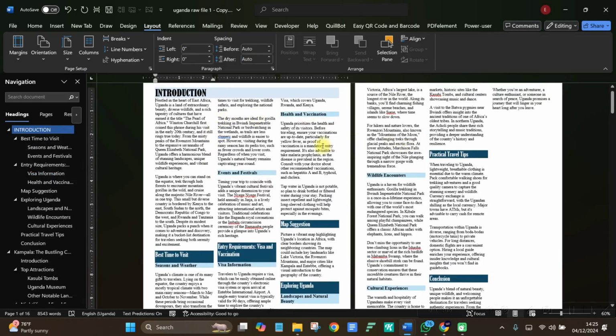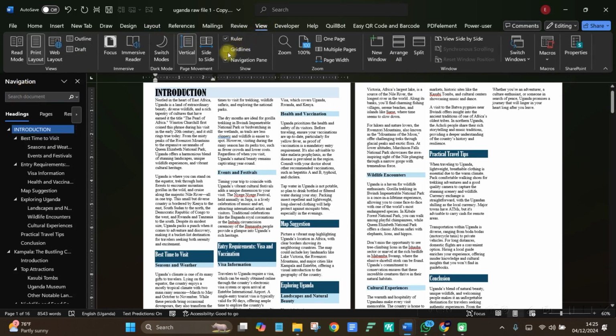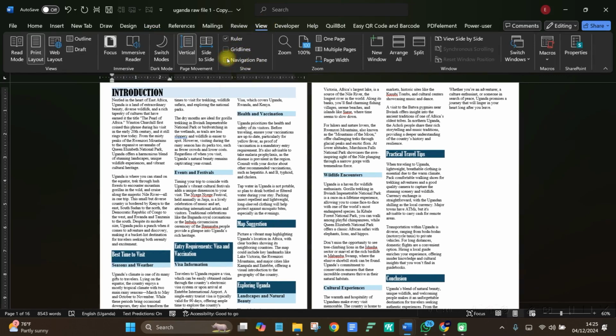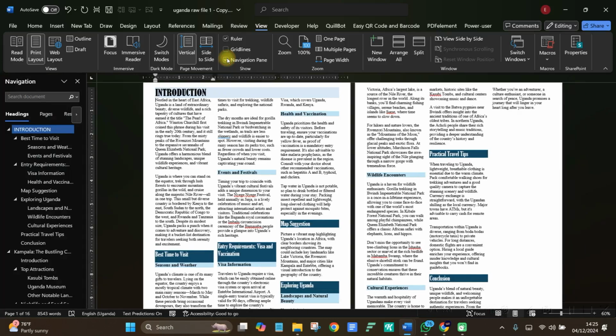Now to make things easier, you have to open this panel. This is called navigation pane. So all you have to do is come to view, click on view, and then you click on this navigation pane. You tick this. You can see that it has disappeared. If you tick back, it reappears.